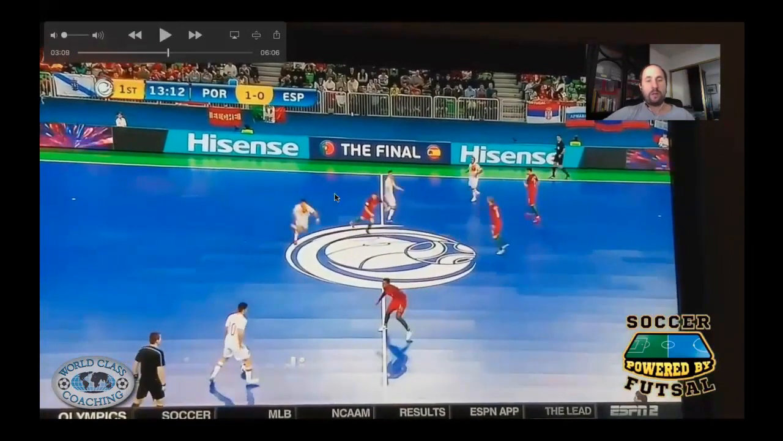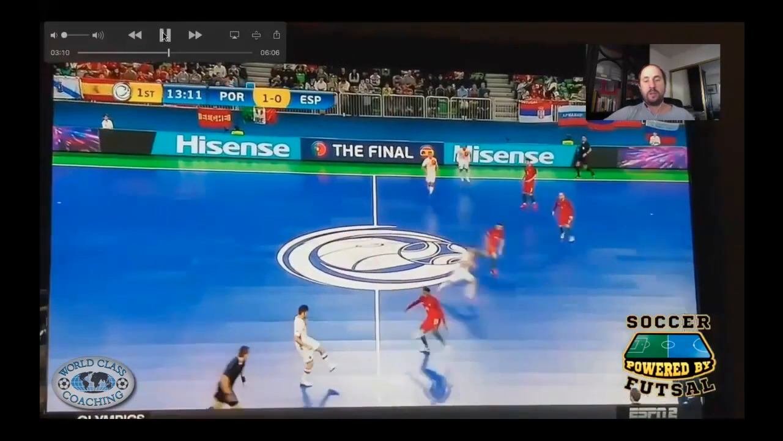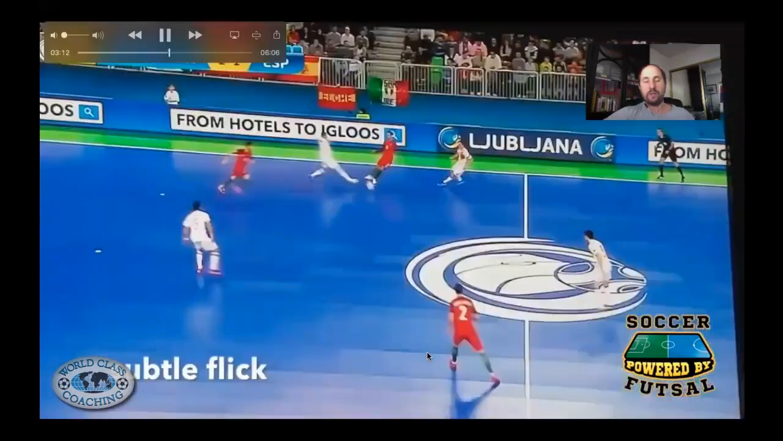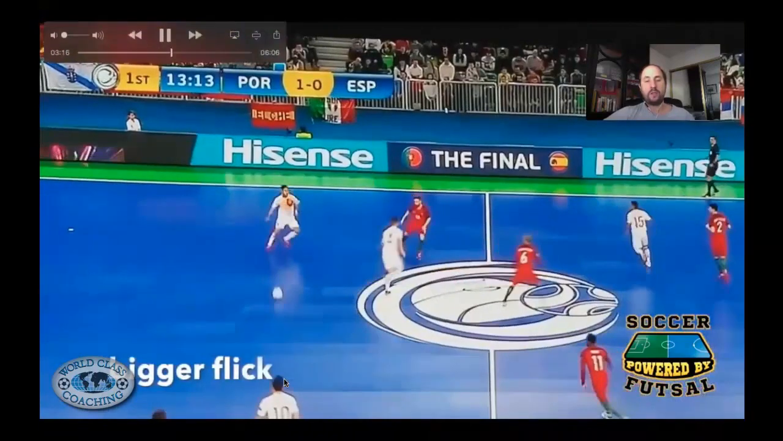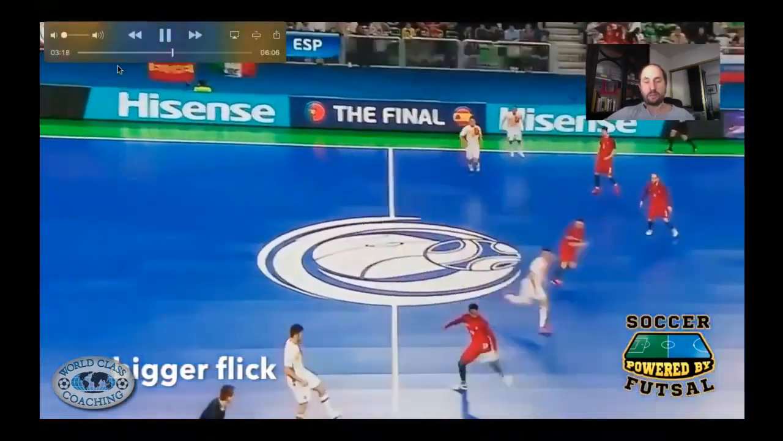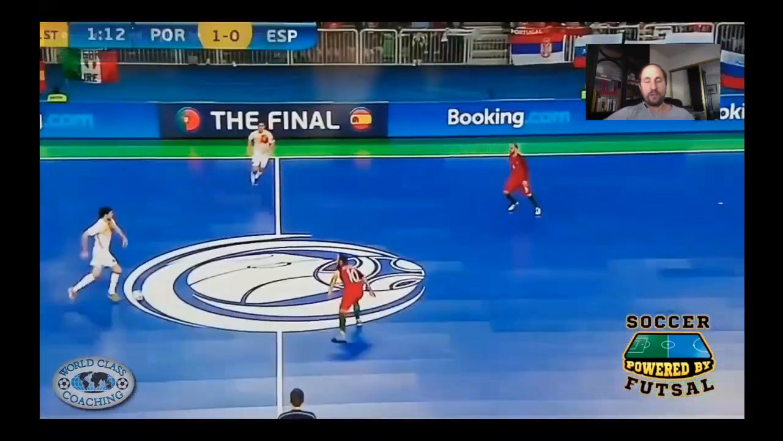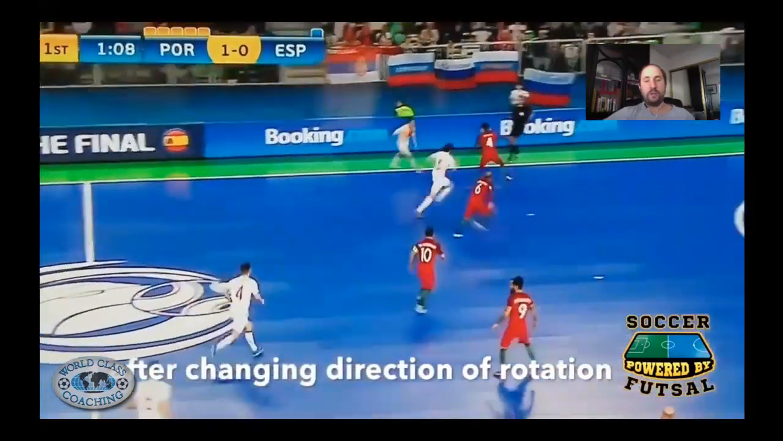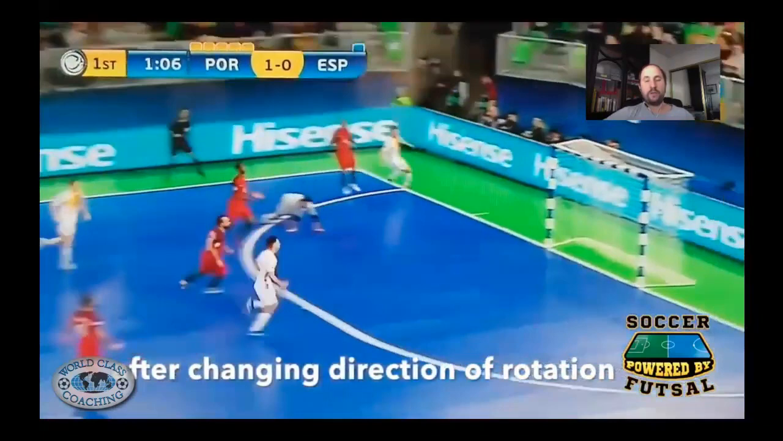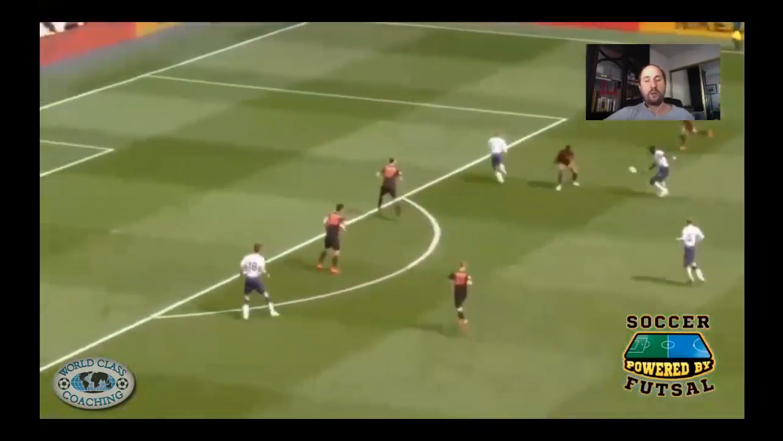Same thing here. He's following, but no space in the middle. The only space is on the outside. One more time here, players close the middle. They find this place on the outside. You can see the little flicks as well. You can see the player changing direction. And then again, the little flick over the foot, slowing down the pass, creating enough space.